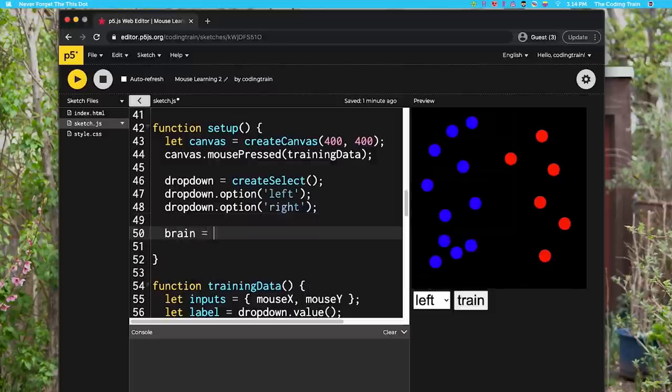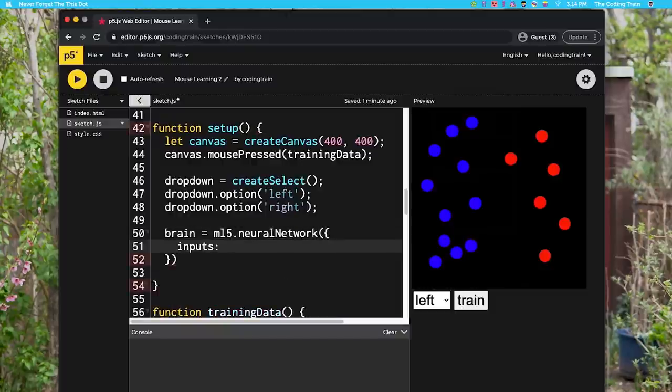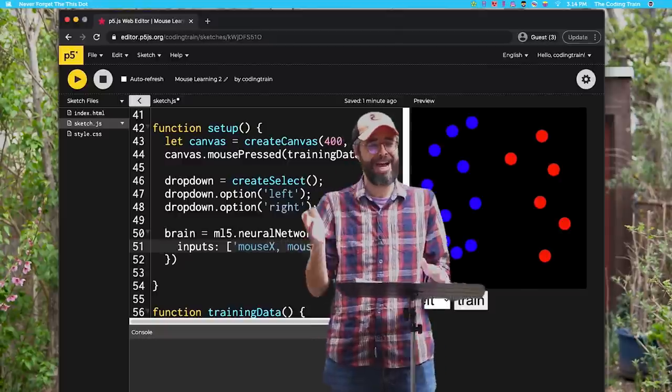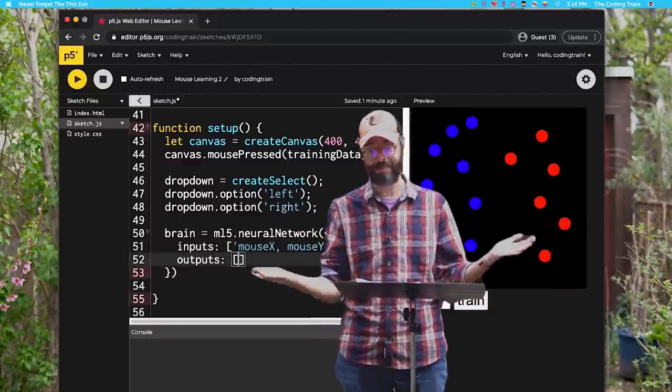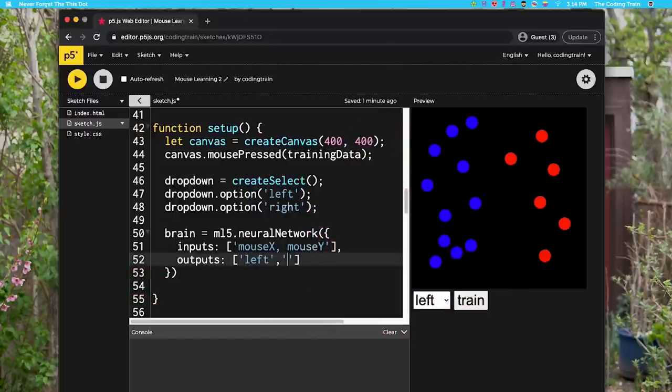Now, it's time for me to configure the ML5JS neural network. I just have two inputs, the X and Y value of each click, and I should note, I don't actually even need the Y value, so that would be another version of this that doesn't bother to use the Y, and one output, a classification that has two discrete possibilities, left or right.